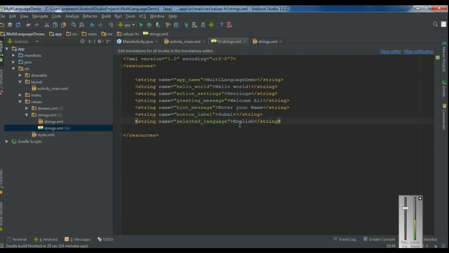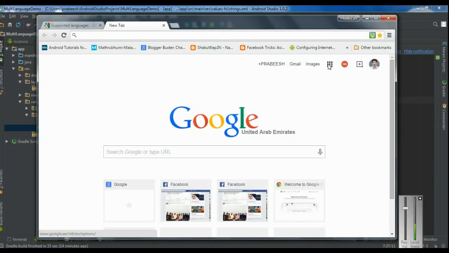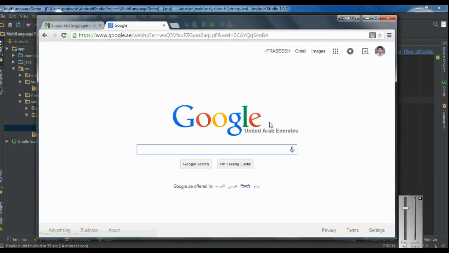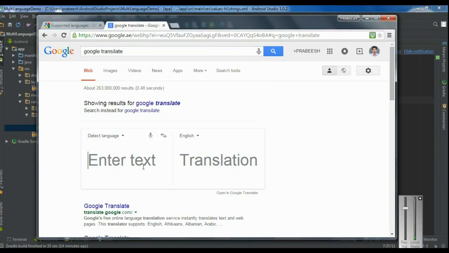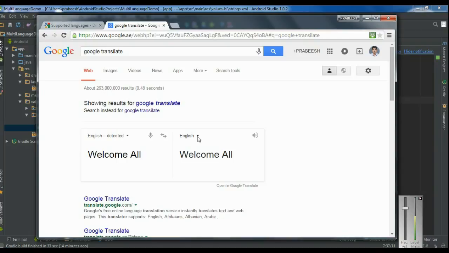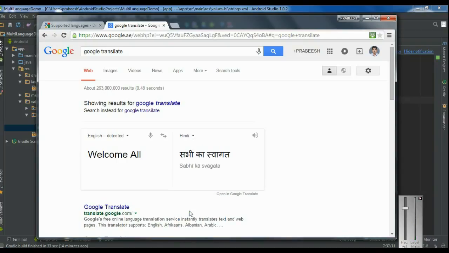Okay, now we have to change each of these resources into Hindi language. So first we have to change the greeting message. I copy this greeting message, open the browser, we can use Google Translate. Open up Google Translate. Now paste the message here, welcome all. Now change this one into Hindi. Yeah, this is the Hindi corresponding to welcome all in English.